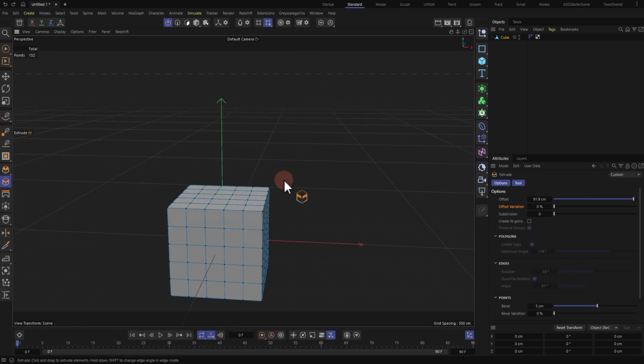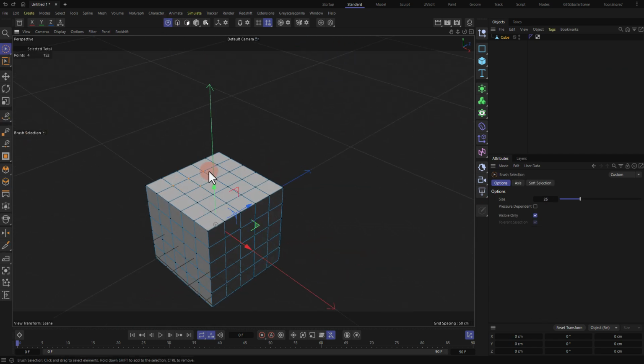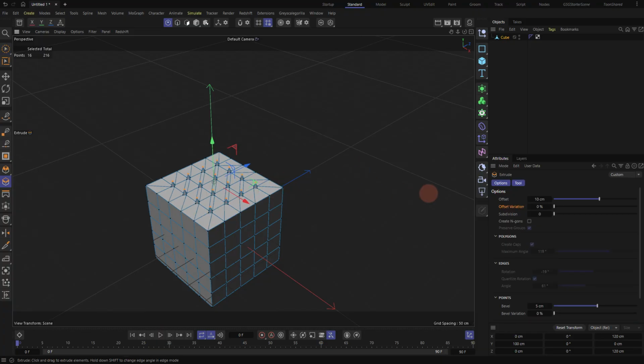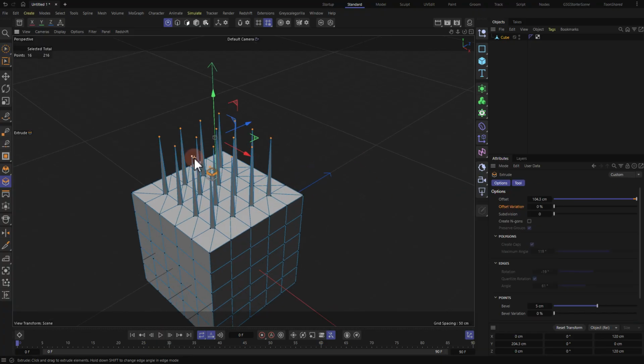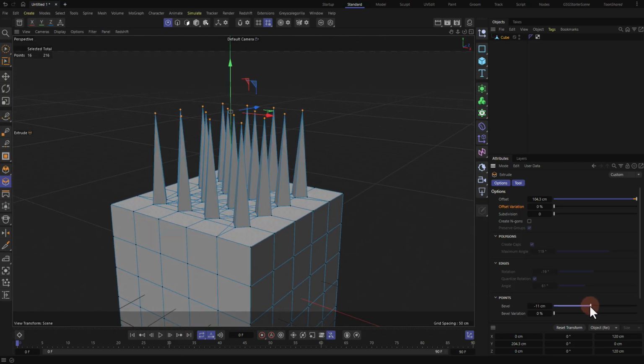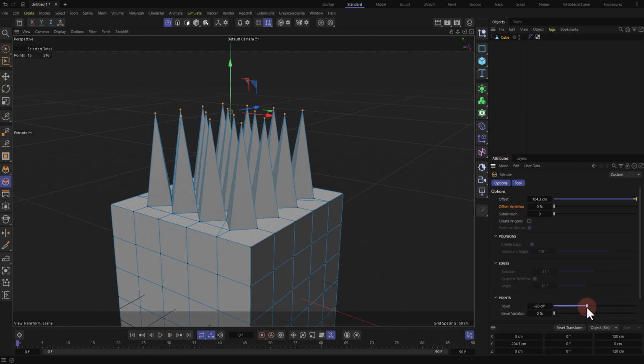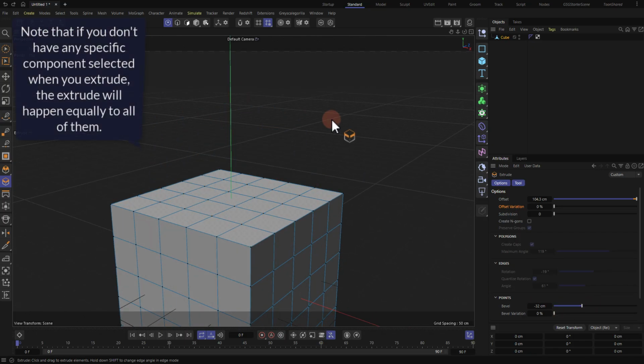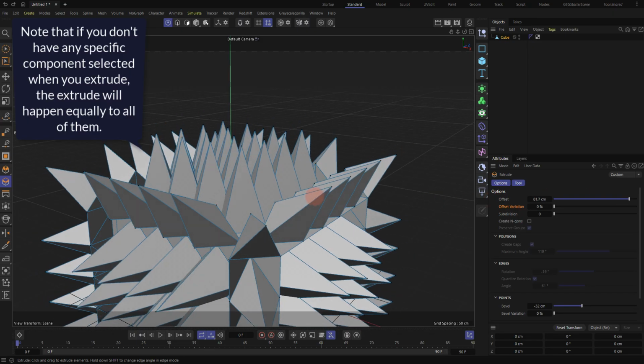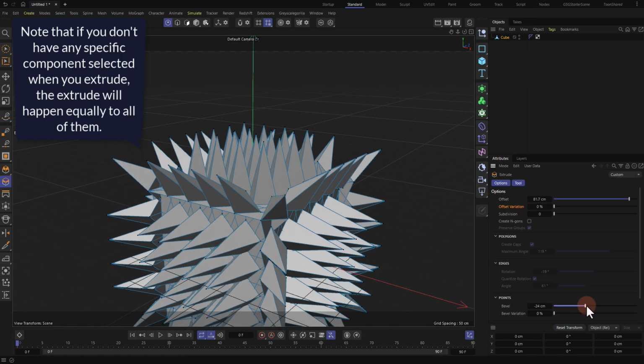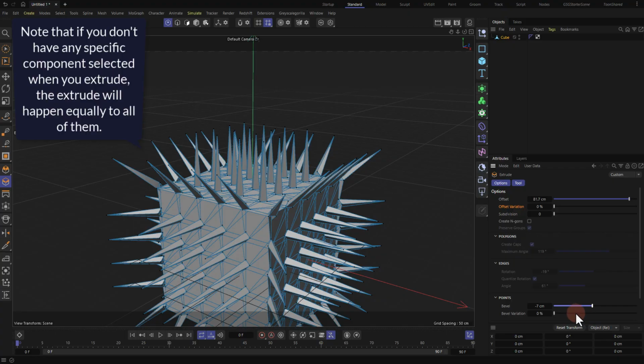Lastly, we have point attributes. If you extrude a point, make sure to change to point mode. It will extrude your point outwards and bevel the edge where your point used to be. The bevel option in the attributes is how much your base is beveling, and the bevel variation is varying levels of bevels when you have multiple points extruded.